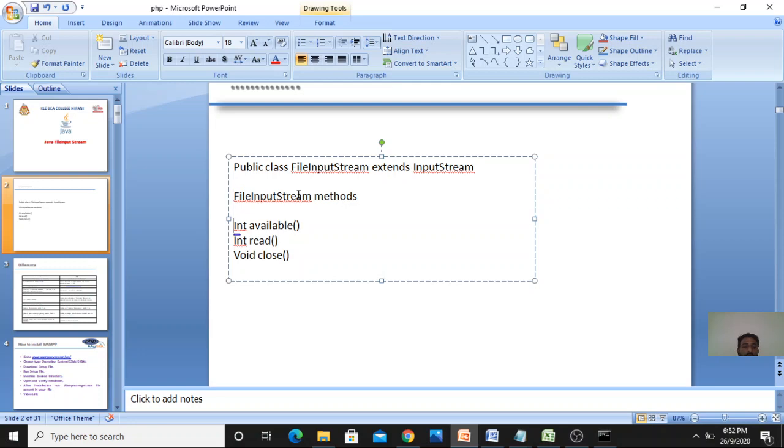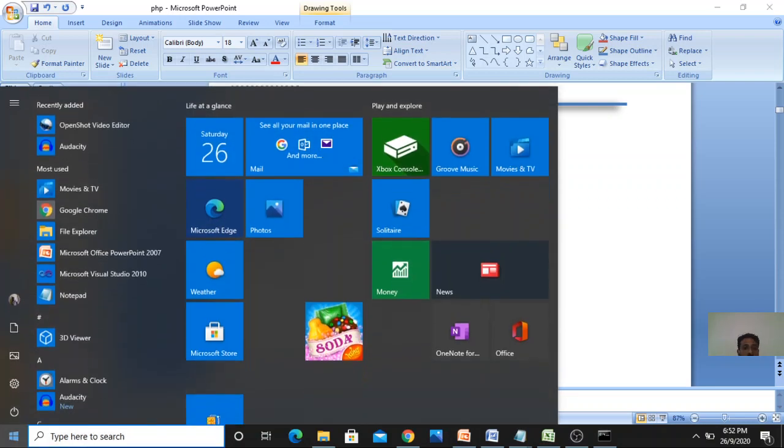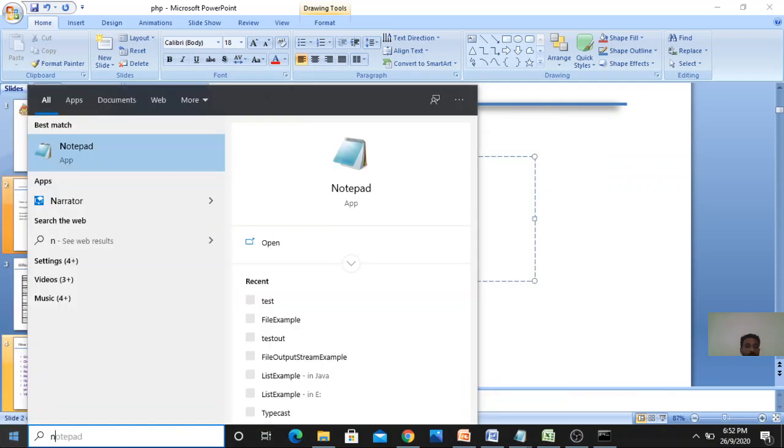Okay, so these are the common methods which are available in FileInputStream. This read method is very important. In the example, I am implementing this read method, which is used to read the bytes of data from the input stream. So I will move to the notepad.